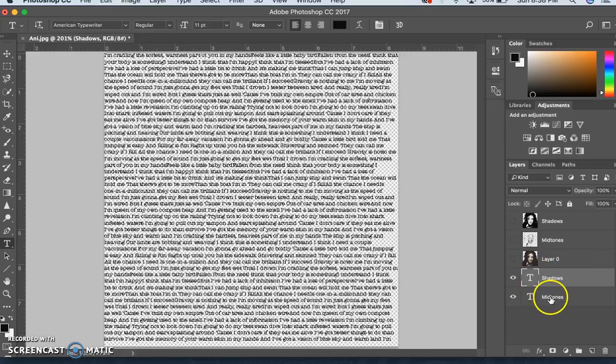So now that we have 2, I could leave the midtones one as that American Typewriter. I might want to adjust the size. You could make it smaller. Let's make our range between like 4 and 11 points so that we have enough of the text showing.